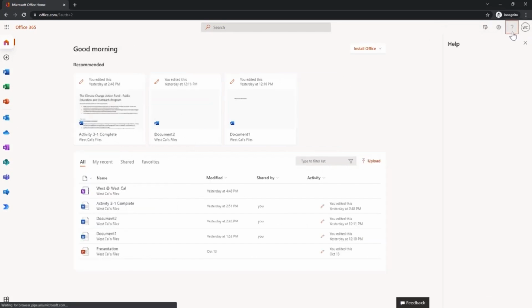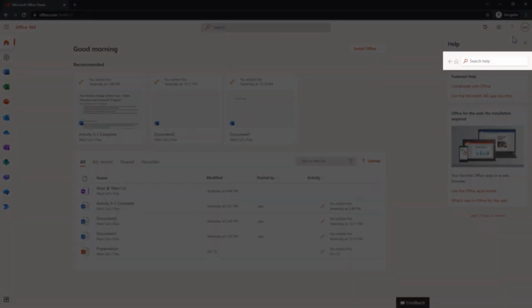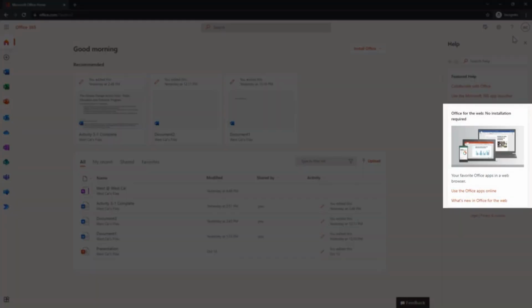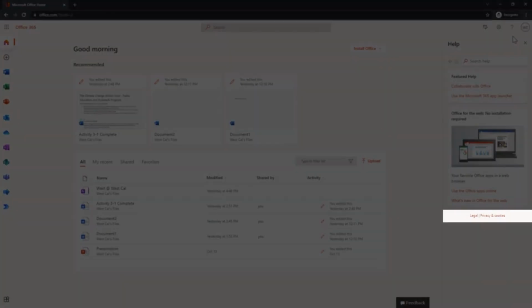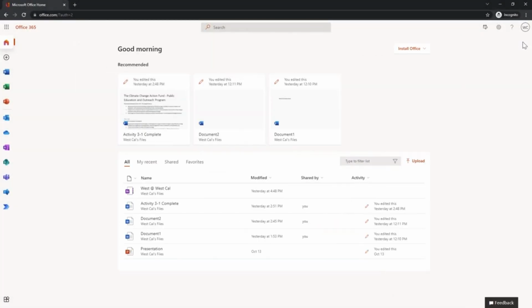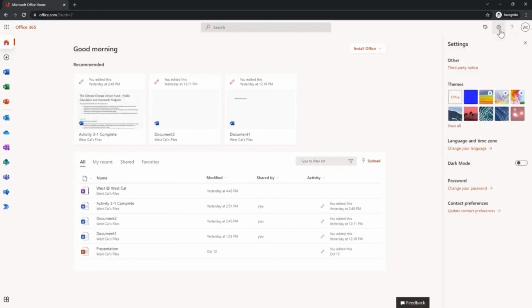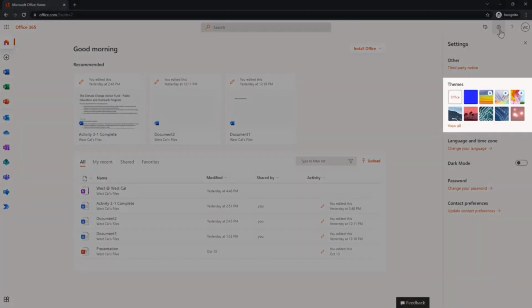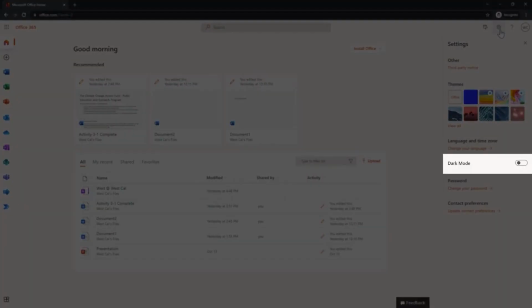Click the Help button on the toolbar to open the Help task pane. In this task pane, you'll find the search field, the Featured Help pane, where you can learn about the latest updates, the No Installation Required pane, where you can get information about Office Online, and the Legal, Privacy and Cookies section. Clicking the Settings button opens the Settings task pane. Controls in this task pane allow you to customize basic aspects of your Microsoft 365 account, such as themes, language and time zones, dark mode, passwords, and contact preferences.